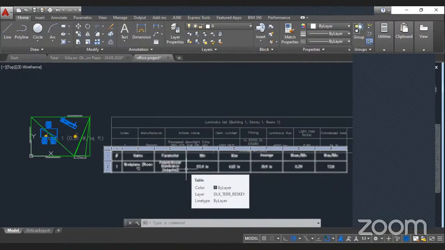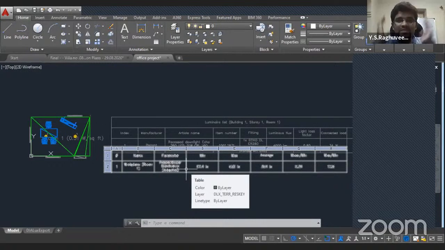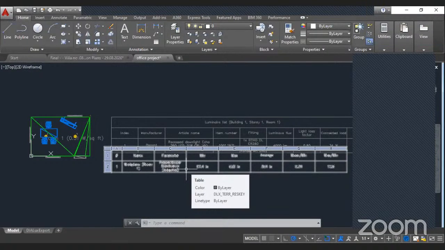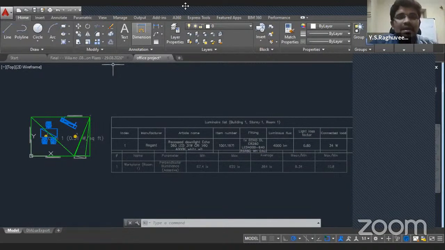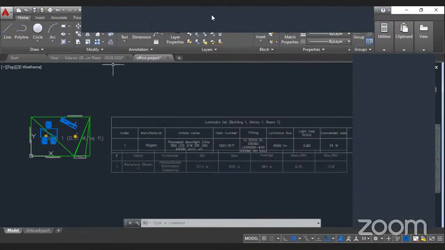So designing is one stage and representing the drawing is another stage. It has to be combined. Then only we call it a successful design. So any doubts you can ask. Yeah, guys, any doubts you can ask. Hello. Hello, Shrikant, go ahead. Yes, sir.